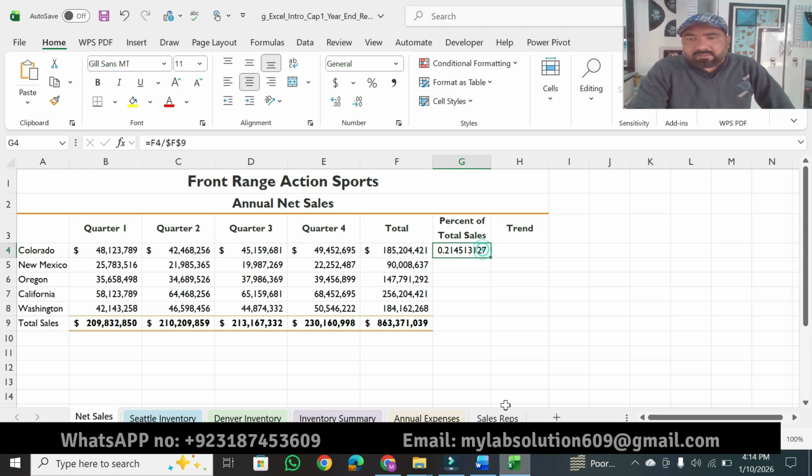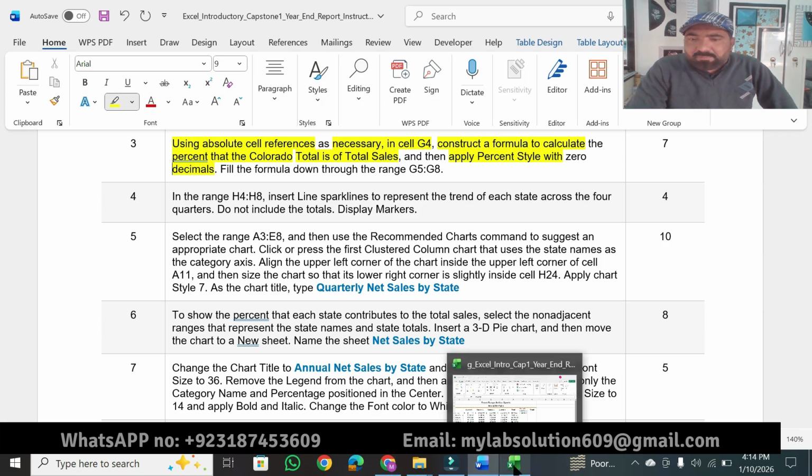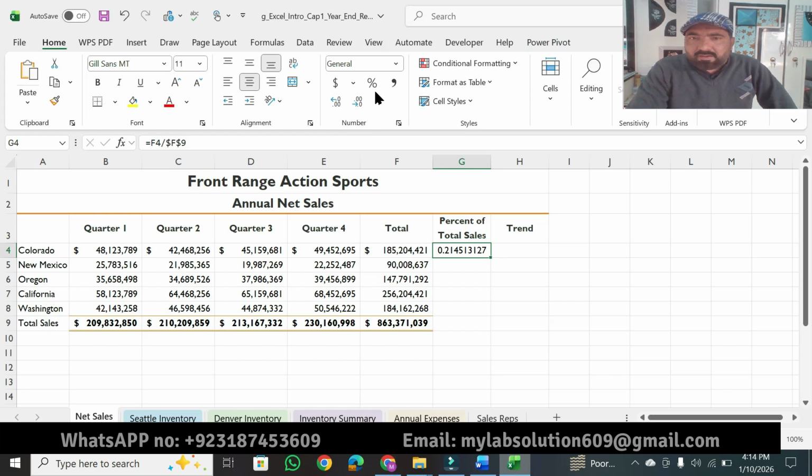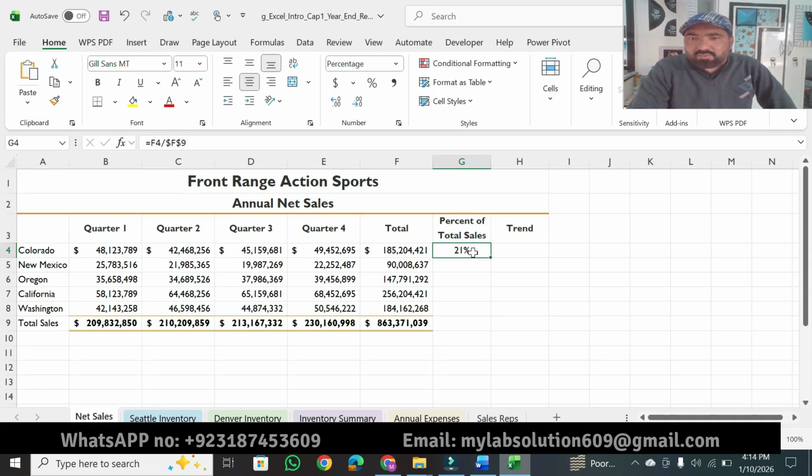Then there we have to apply Percent style with zero decimal places. Then fill down the formula to the range G8. Now we have to fill down that formula to G8 here. Yes.